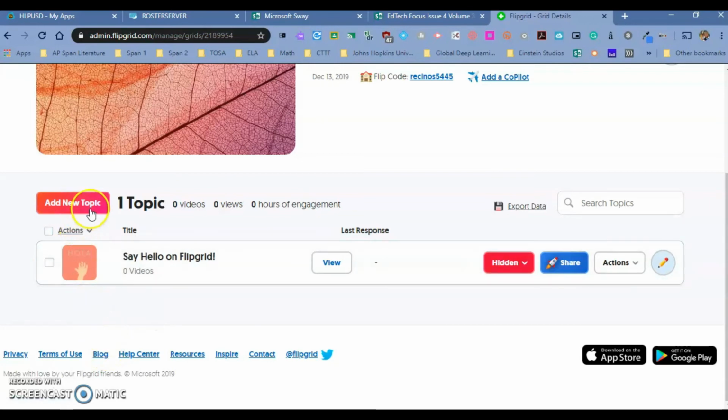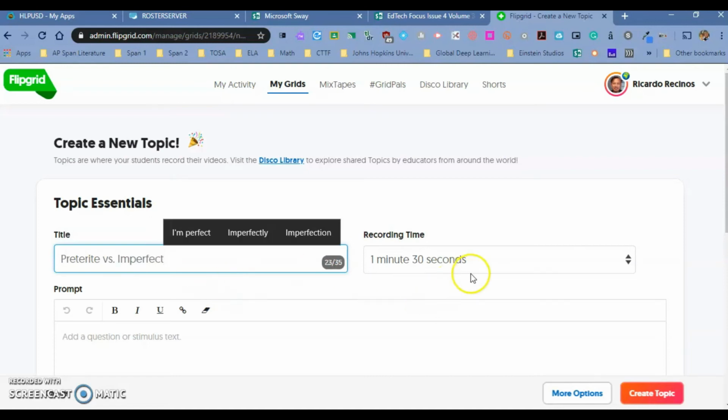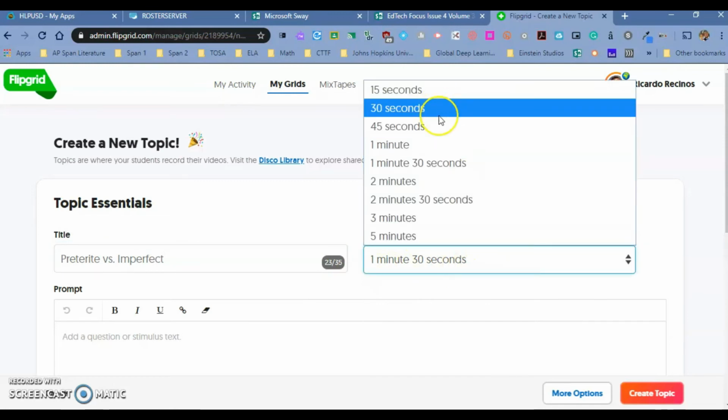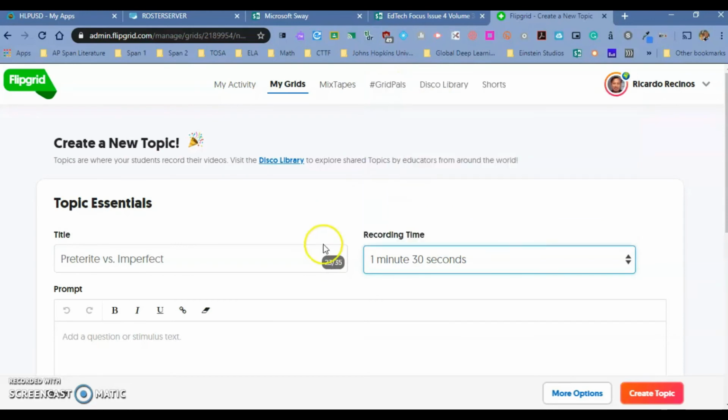Okay, so I'm going to add a new topic in here. Maybe I am doing, I don't know, pretérito, it's in Spanish, versus imperfect. Okay, so this is just the title for my grid. Over here it's set up to 1:30, but you can change this all the way to 5 minutes and then 15 seconds. I usually leave it about 1:30.